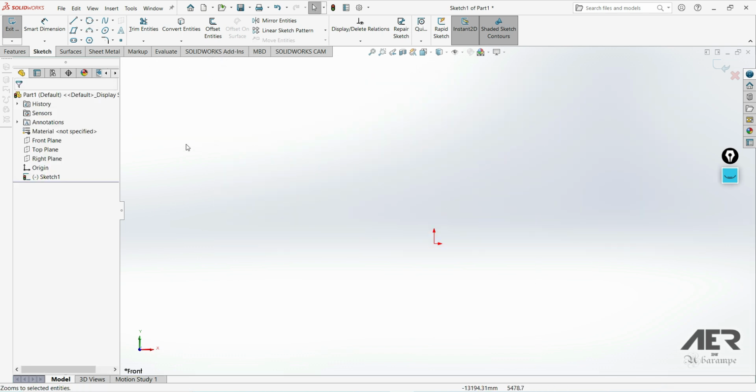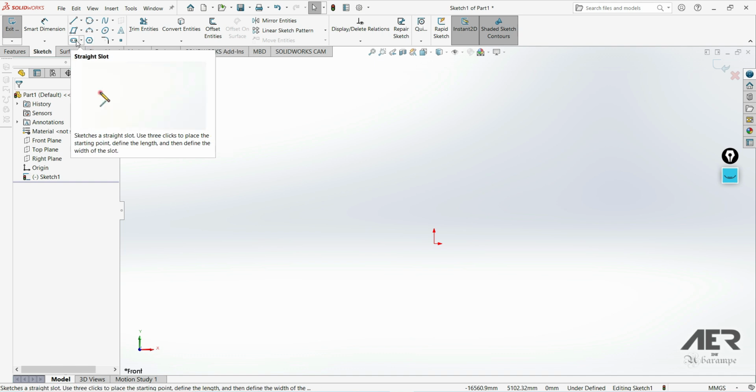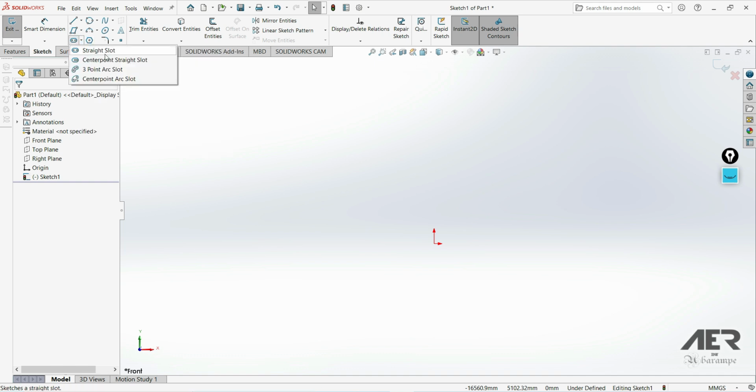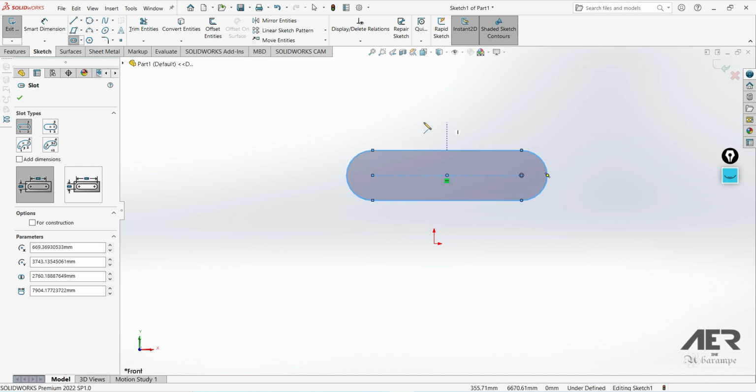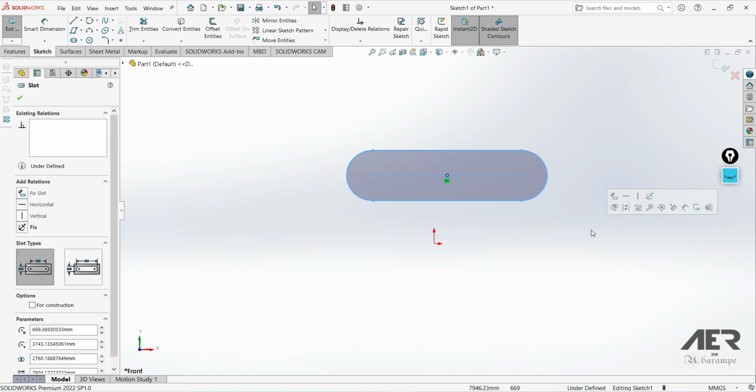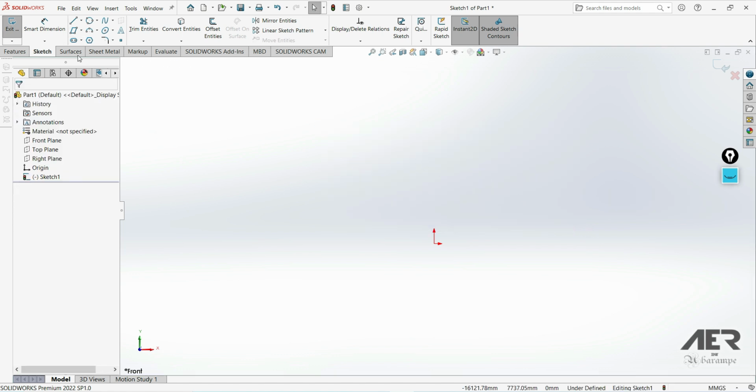The next is known as the slot. So slot is over here. We can see that it is a special kind of shape that SolidWorks provides to us. Basically, it's nothing but a combination of arc and lines. We can see that over here. So this is what a slot looks like. So how to create a slot? We just have to click on the slot.